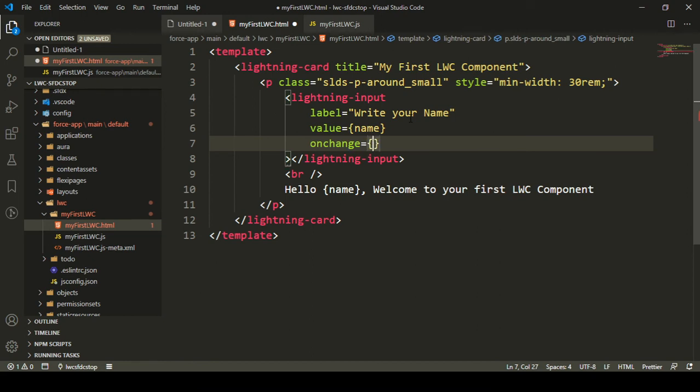Inside this, when onchange is called, I'll call my JavaScript function. My JavaScript function will be, let's say, updateName, because I'm updating the name here. What it will do is call this method, updateName, whenever the value of the input field is changed, right? Now I need to define this updateName method inside my JavaScript.